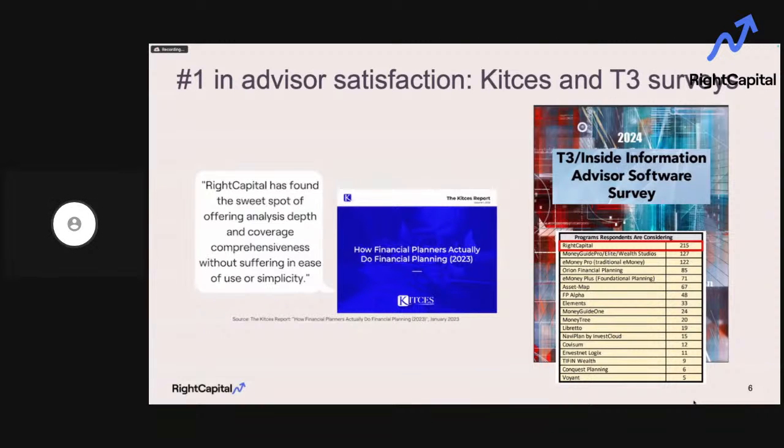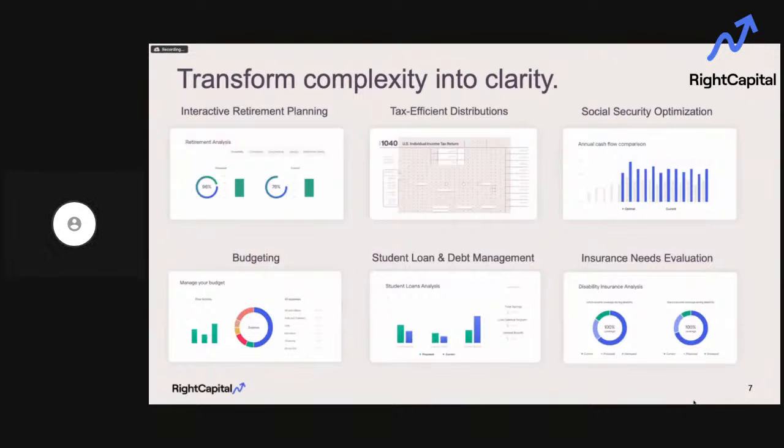Just last week out at T3 with the recent survey, we have the most advisors and firms looking to transition over to us. And that has a lot to do with our flexibility, our ability to make easily understandable and digestible visuals out of the data, and our continuous evolution of the platform to keep it the latest and greatest.